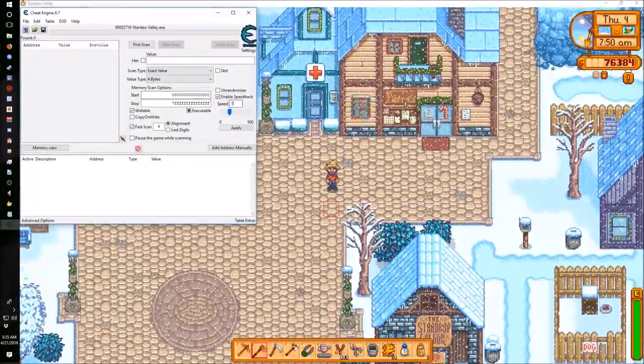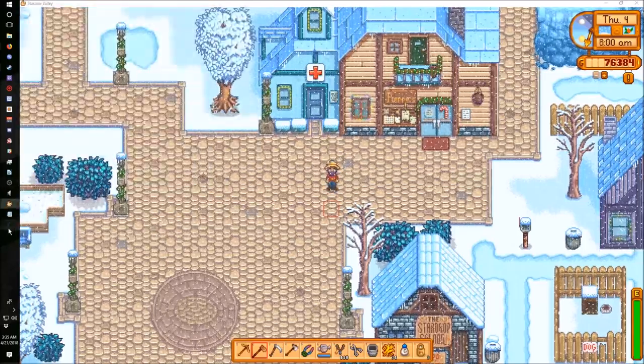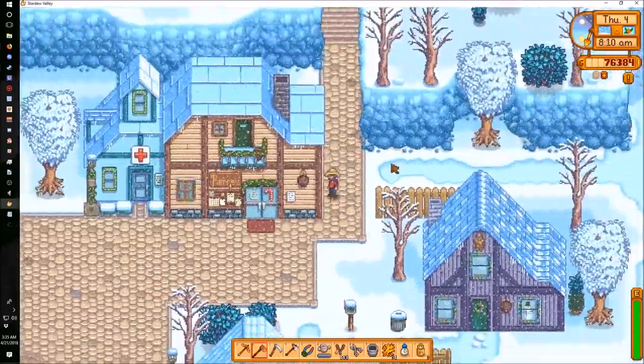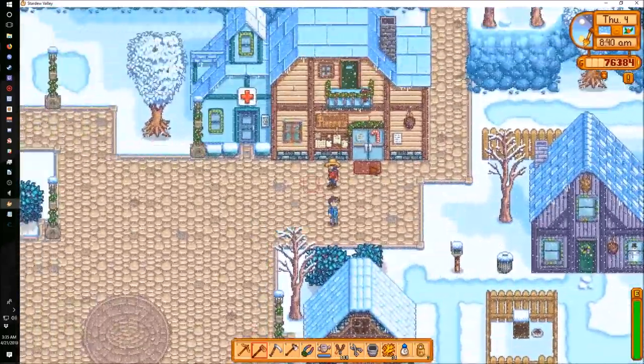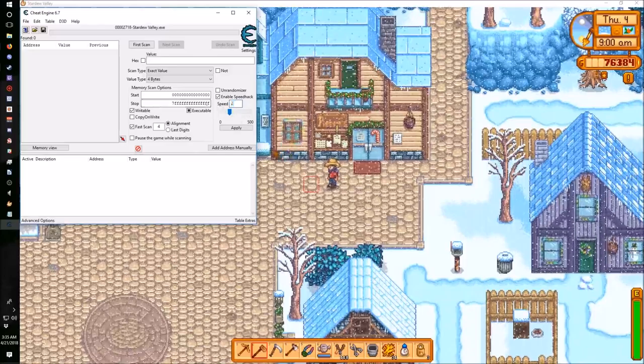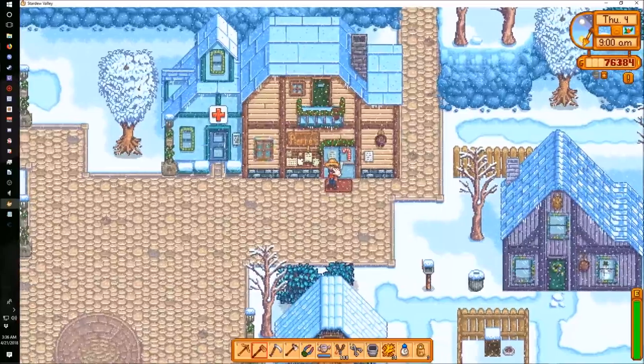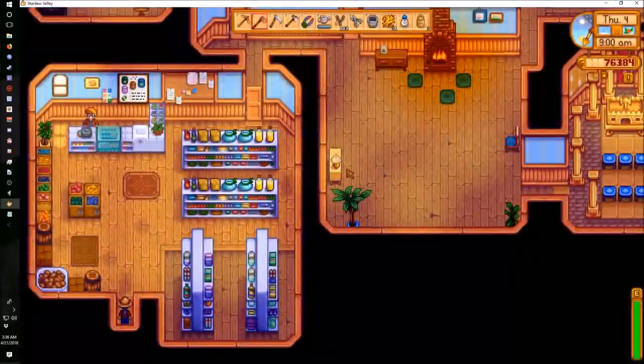So, handy dandy speed hack. Let's go even faster. 10 times faster. Did I hit the right button? Boom. There, 10 times faster. Oh, dear. Okay. Slow it back down. I didn't mean to hit that. Okay. And now we'll go into the shop.